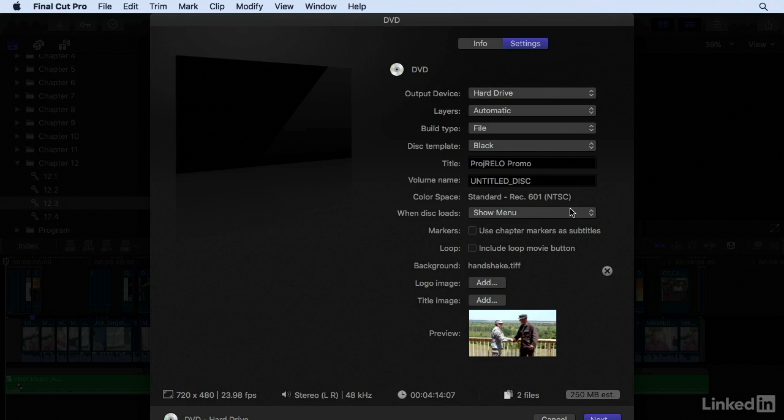Coming back up here, when the disc loads, you can tell it to show the menu or play the movie right away. And then here's an option to use chapter markers as subtitles. And this is what it sounds like. You can actually use chapter markers, which we touched on in the previous movie, to subtitle your film. That is, you can create your subtitles as text in the form of chapter markers in Final Cut, like for language translation or extra notes that you want the viewers to see, and then voila, you have perfectly timed subtitles. That's nothing we have for this program, but it can be really useful.